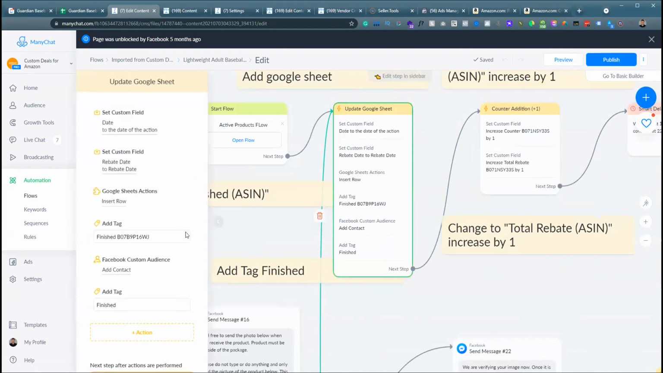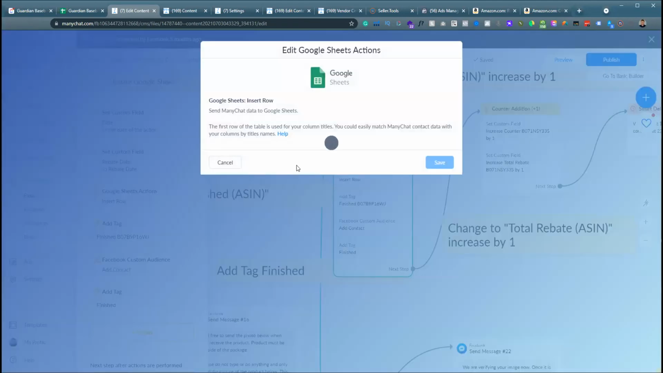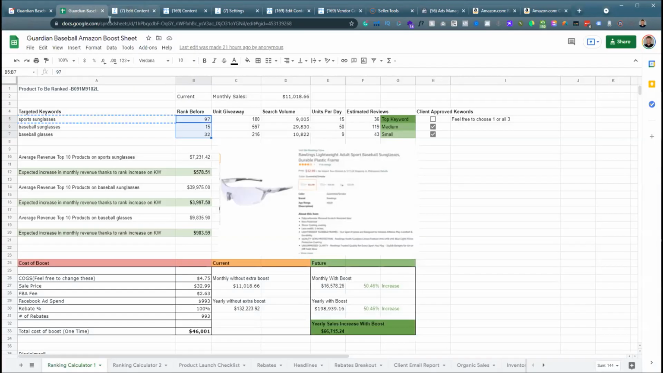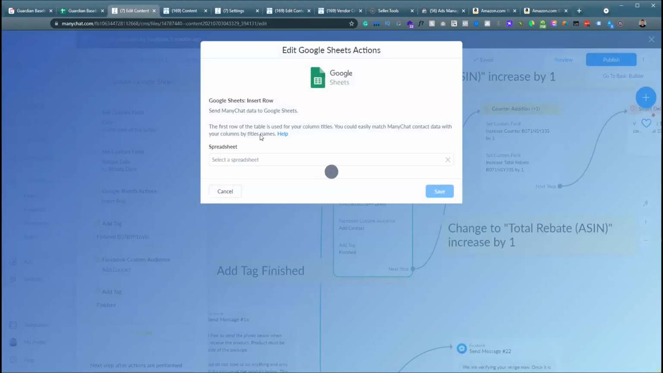Next stage. Now we're going to connect Google Sheets. So basically what we're going to do is select this sheet. Sorry, the voice crack. Oh my goodness. Guardian Baseball Amazon Boost sheet. That's what we're looking for.